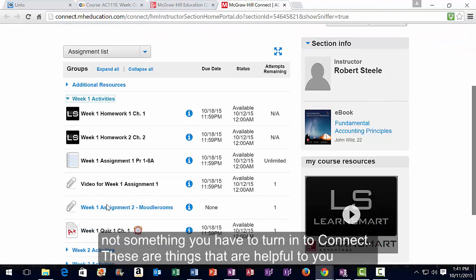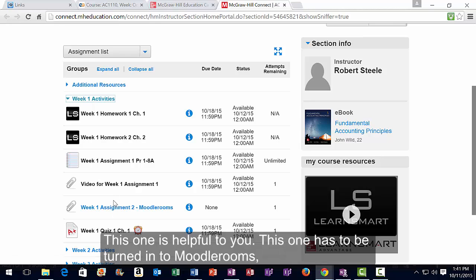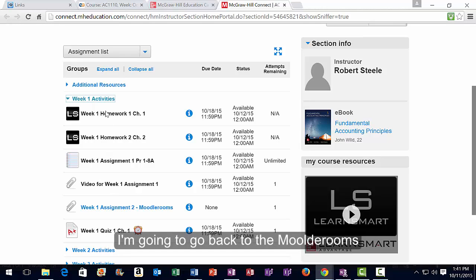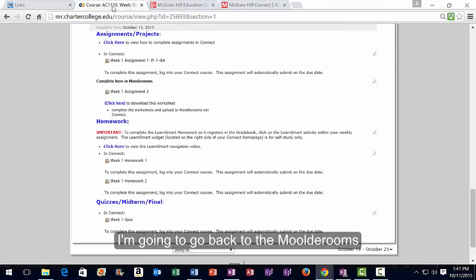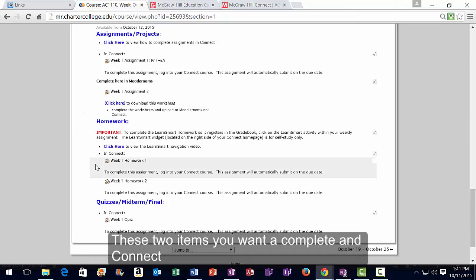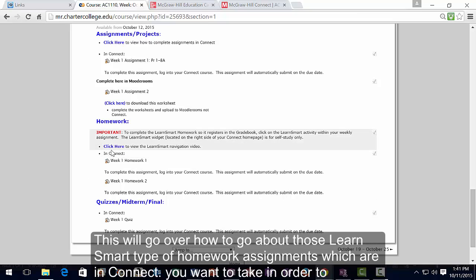These paper clips are not something you have to turn in to Connect. These are things that are helpful to you. This one's helpful to you. This one needs to be turned in to Moodle Rooms. So I'm going to go back to the cookie trail up here, back to Moodle Rooms. These two items you want to complete in Connect. This will go over how to go about those LearnSmart type of homework assignments, which are in Connect.